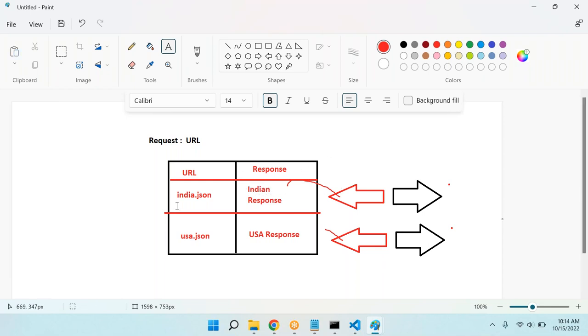Next time, if you're going to call the same API, india.json, it will check, okay, the response is available. Yes, the response is available. If the response is available, then there is no need to do this step. Got it? No need to do this step. This step is already performed earlier. Now, this thing we are going to remove, and we're going to give the data from our existing response.